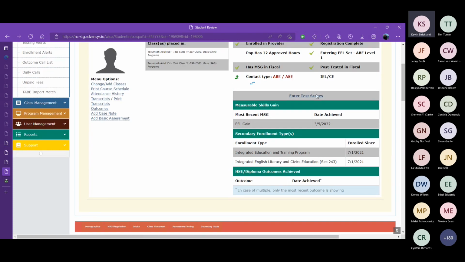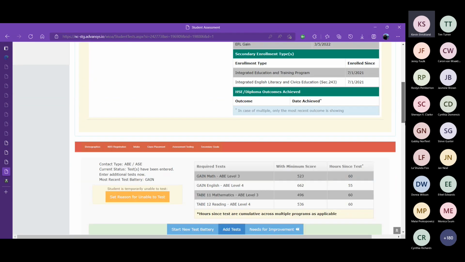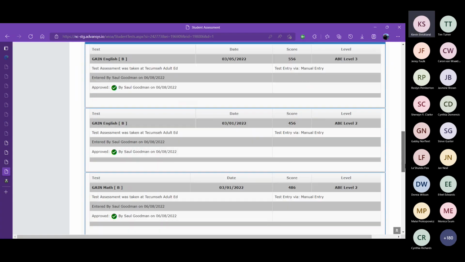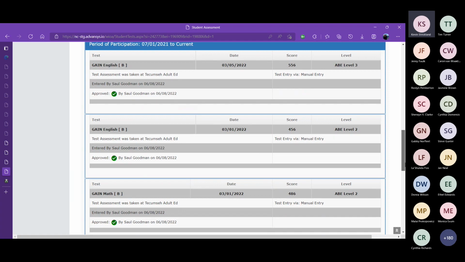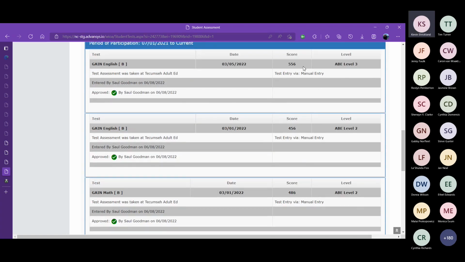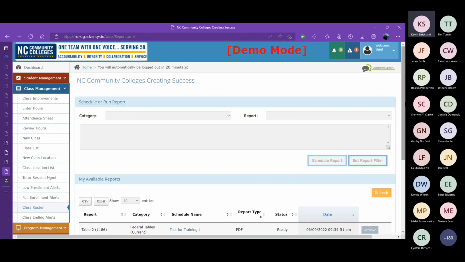So I can go into the test record here where the test scores are, and I can see, okay, they took an English test and a math test. They took an English test on 3-5. English went from level 2 on 3-1 to level 5. So there's my measurable skills gain. So again, all the reports that are in the system provide different slices of information.